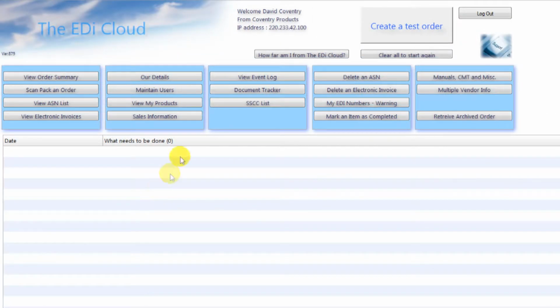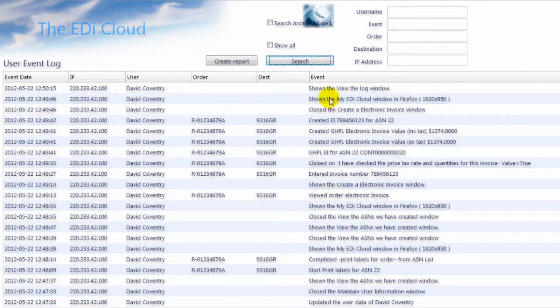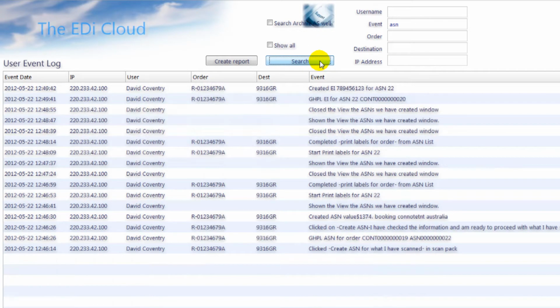If you want to see what you have just done, click here to be shown the user event log page. Click here to be shown everything you just did. It is in reverse order from the most recent to the oldest. Since the EDI Cloud is a multi-user environment, it will also show you who did what, when they did it, and the IP address they did it from. Everything is tracked. You can use these fields to limit the results and then click here to show the new results. Click here to go back to the start page.